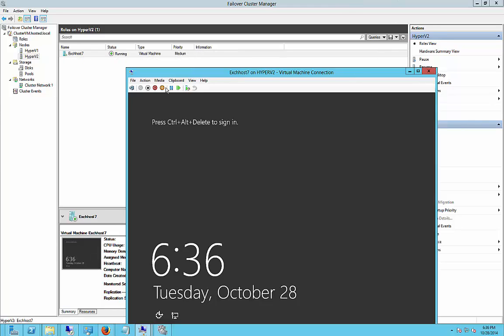All right, our live migration is done. We can see now that it's on V2 instead of V1, and the server stayed up the entire time. There was just a quick little blink. So that concludes live migration in 2012 R2 cluster management.